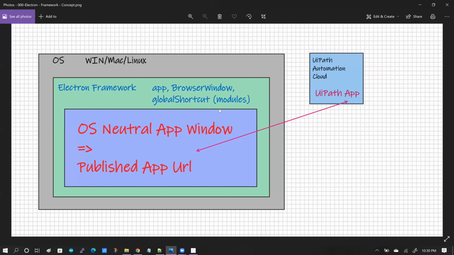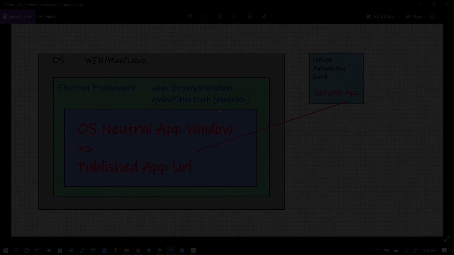So that's pretty much how I have understood how Electron works. Now that I have blabbed enough about the Electron framework, let's get into the core of today's video, and that is to install the UiPath app as a client on our desktop.